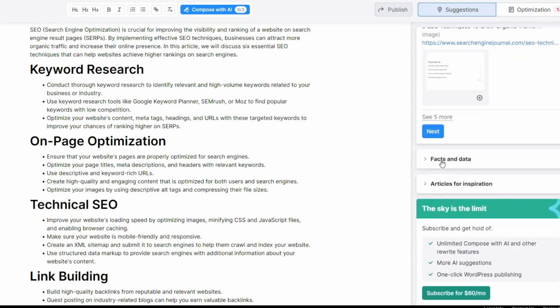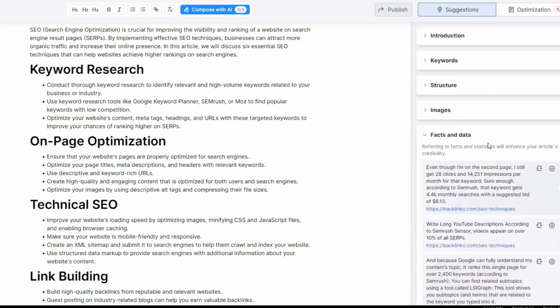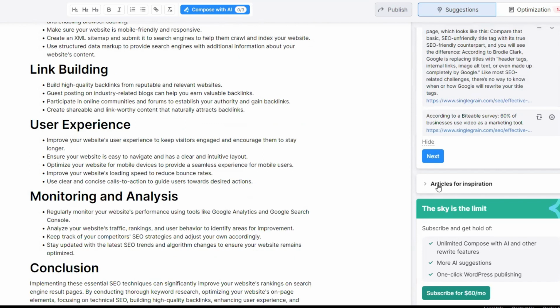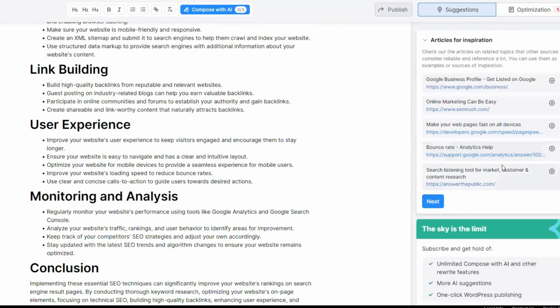Now click on Facts and Data. So if you want to add facts in your article, then you can just add them from here. Click on Articles for Inspiration. From these links, you can get inspiration for your article. You can just check out these articles or the related topics that other sources consider reliable and reference a lot. You can use them as examples or sources of inspiration.